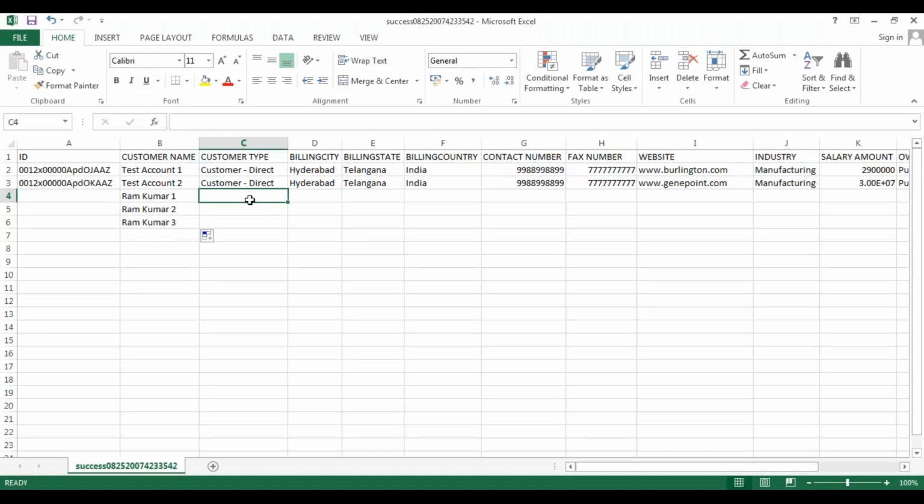For the customer type, I am indicating prospect. The billing city I am indicating as Bangalore, the state as Karnataka, and the country as India. This value I am going to indicate for all these three customers.